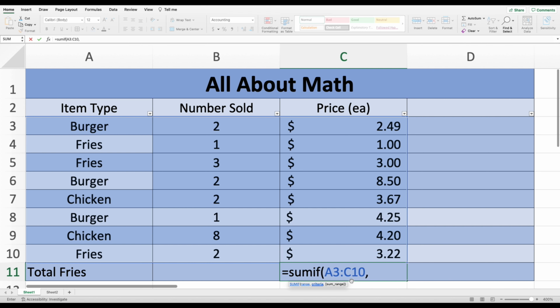criteria is now highlighted. And criteria is pretty much Excel asking you, what do you want me to count for? So in this example, it is fries. And since it's a word and not like a number, we need to put it in quotations. So I'm going to simply put a quote, type fries, I'm going to end the quote, and then I'm going to click comma. From here, that moves us on to the last section, which is sum range, and that's actually going to be within the same area that I highlighted before.